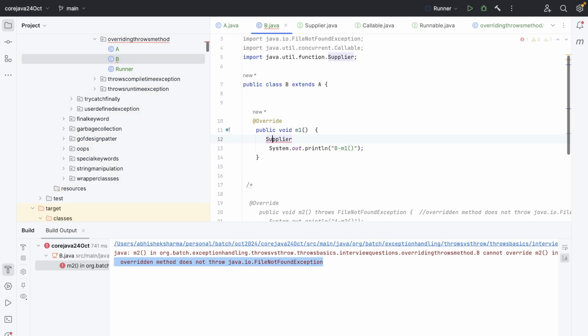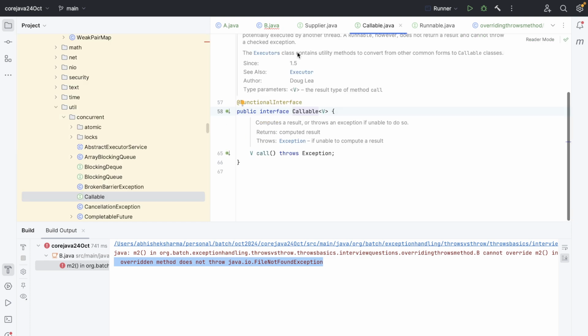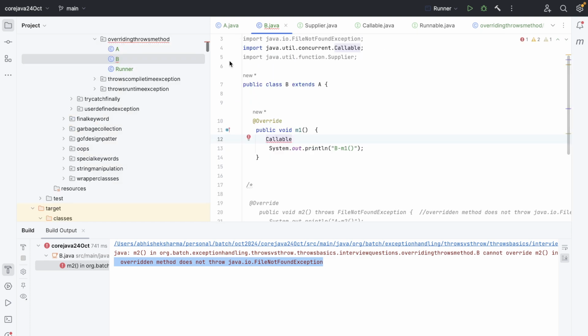Supplier is from 1.8, Callable is from 1.5, and Runnable is this legacy, 1.5. So when someone asks you the difference between Callable, Runnable, Supplier, then one thing is simply, right? One throws an exception, one doesn't throw an exception. So what can be the benefit of throwing an exception at the parent class? What can be the drawback of throwing an exception in the parent class? Those things we need to evaluate to provide the answer, right? If you know this thing and you understand, okay, this thing happens, then you can answer. One answer can be this only, right? If you want to answer Runnable versus Callable versus Supplier.